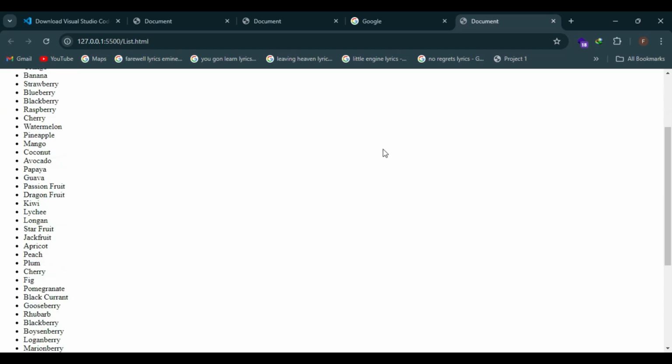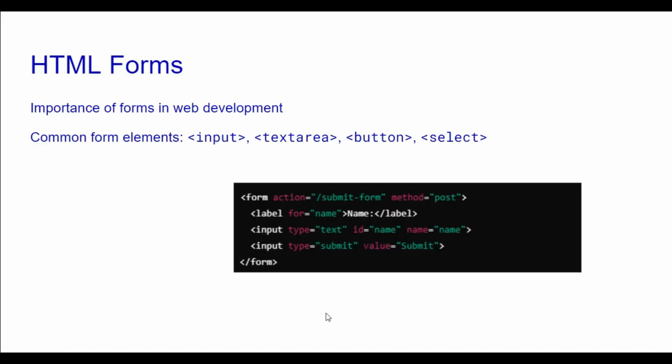So after this, the next part we look into is the form aspect of HTML. Now what's a form? A form is just a container we use in collecting information from our users. Now we have the main elements of forms in HTML. We have the input, we have the textarea, we have the button, and we also have the select.